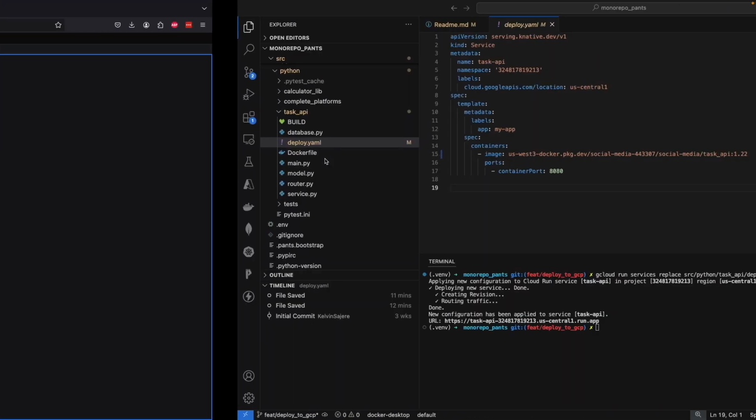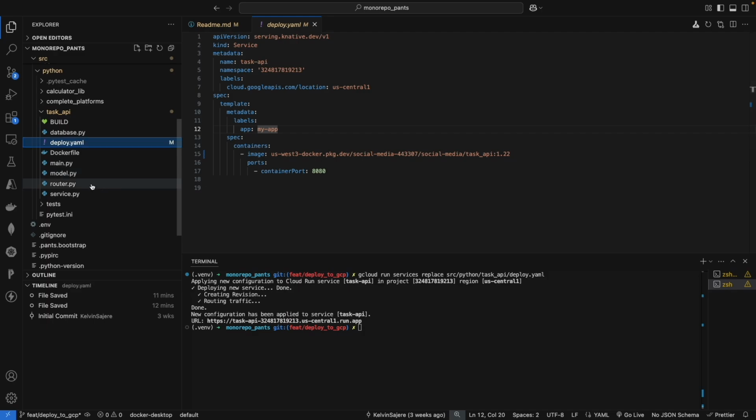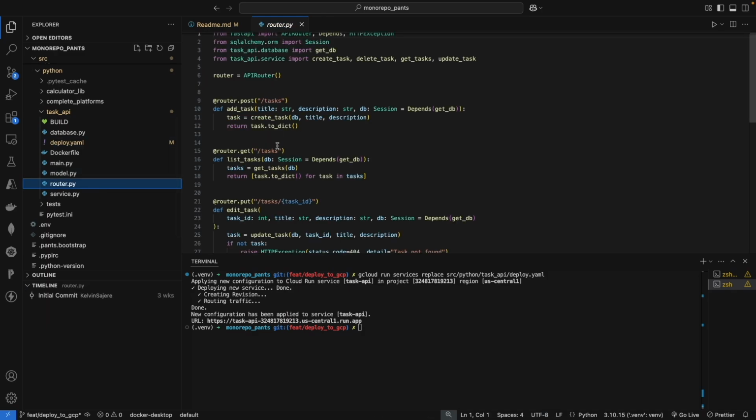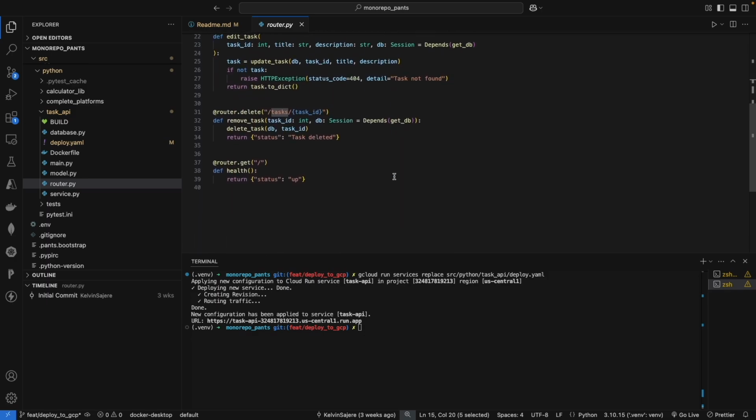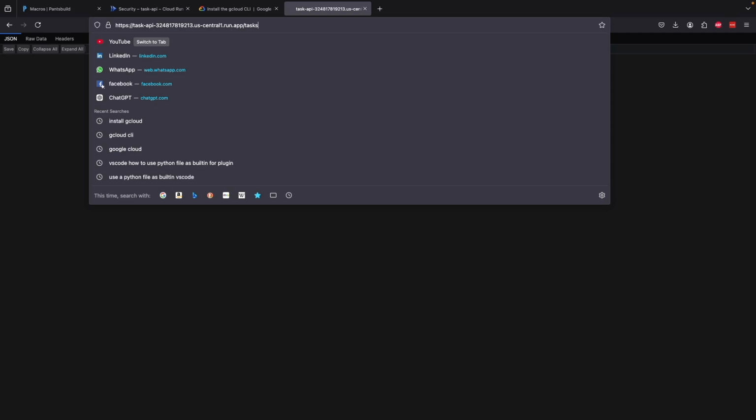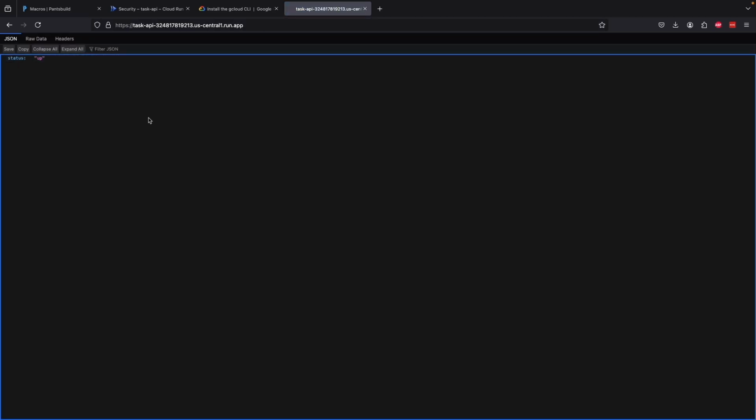If we go back to our VS Code and we'll go to route, we'll see that if you do a get task, if there's nothing there, it just returns to you an empty list, right? And we can do a health, to be sure that this is working. So I'll just do health, so we see that the status code is up. Great. So this shows how to deploy to Cloud Run using the CLI.